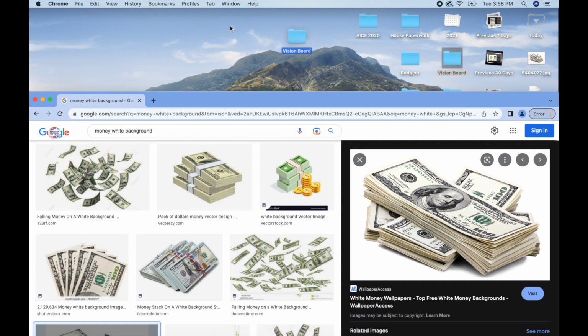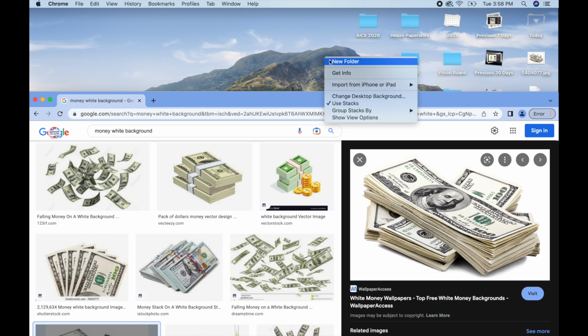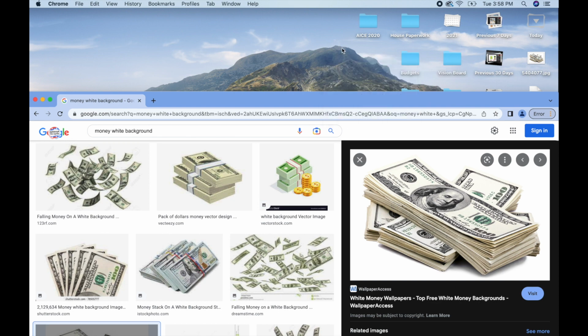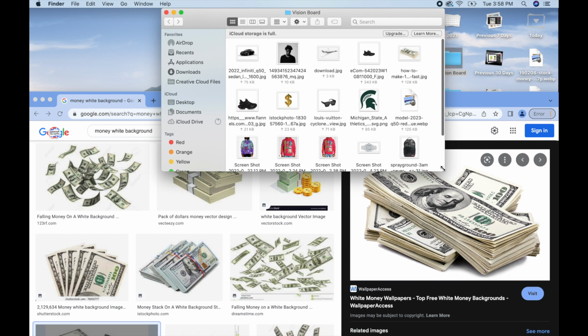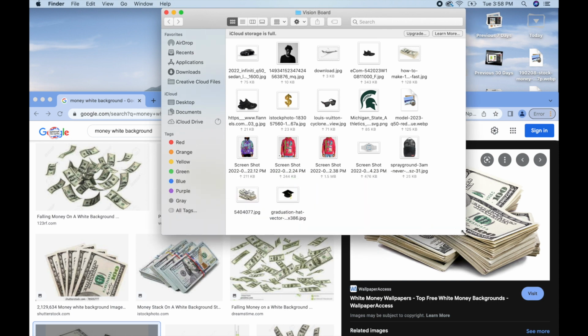Then what I did here is I created a folder on my desktop. I just right click and I did new folder. I named it vision board, and I'm just gonna drag all my images for this project into that. I was working with Jaden in Photo 2. He was helping me get some images for a potential vision board, and here's what we pulled already.